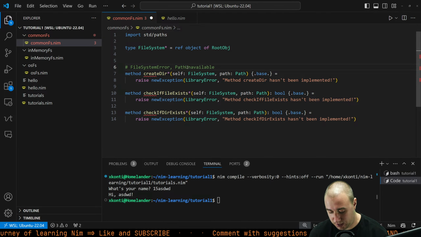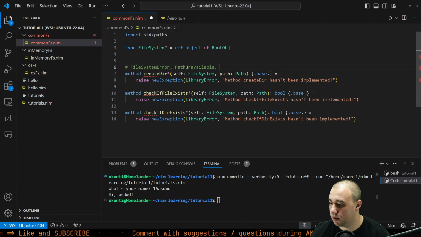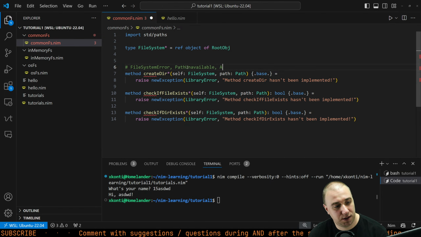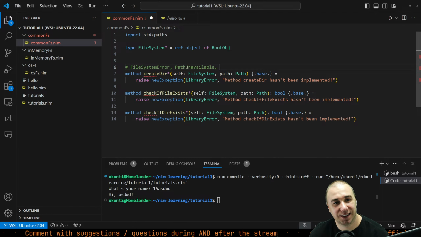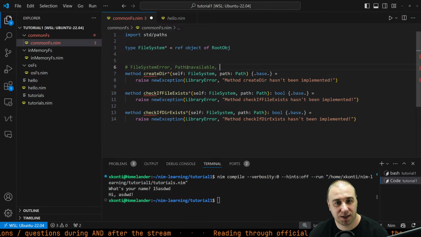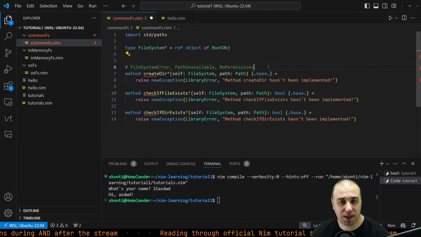And the other would be no permissions or something like that, or access denied. What's the proper wording for it? No permissions. Sure, that's good enough.